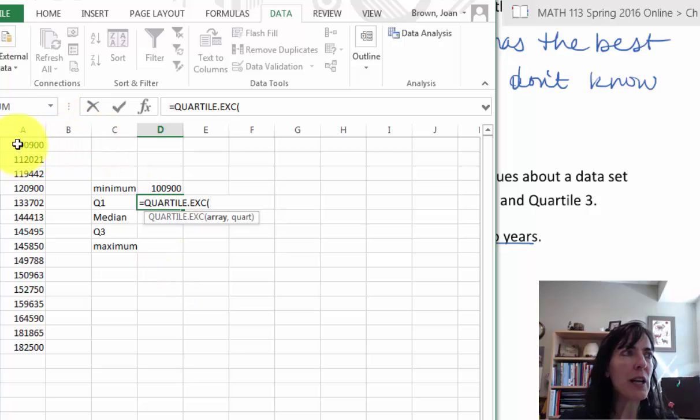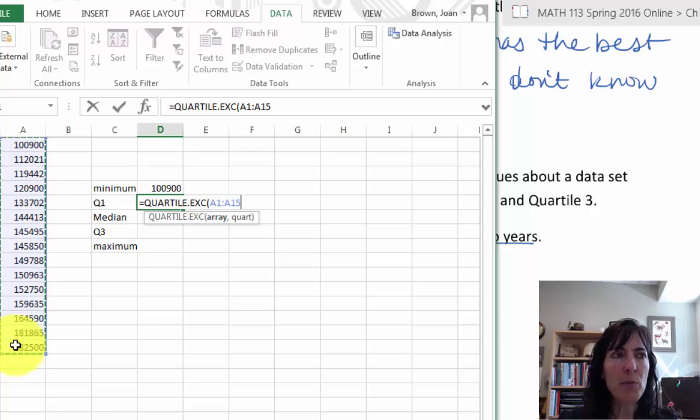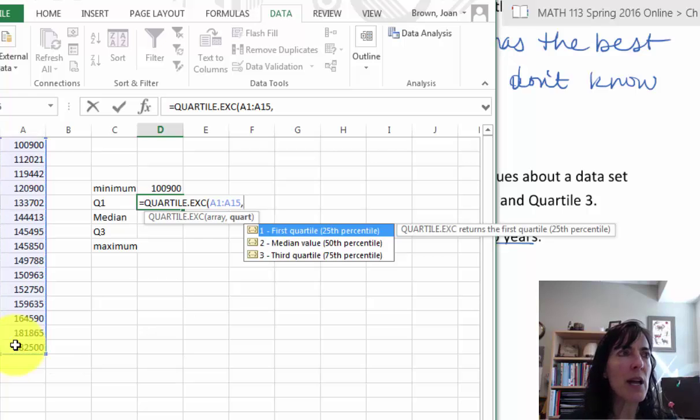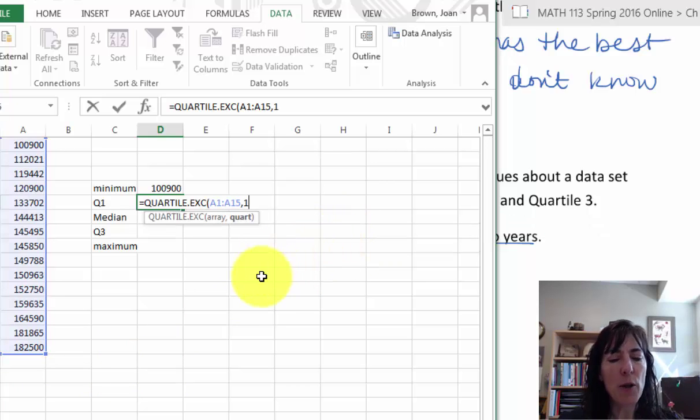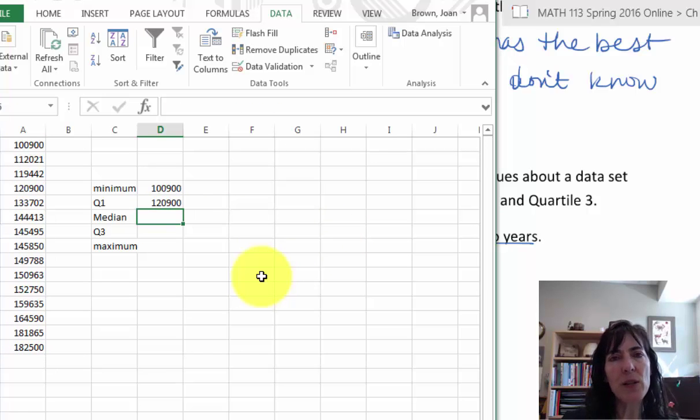And then you select your data. It says array, but it's asking for your data. So I'll select the data and then comma, and now it wants to know which quartile are you after. Well, I'm after the 25th percent because I want quartile 1, so I'll double click that, and it just puts a number 1 in there, right paren, and then enter. It's going to find the quartile for you.